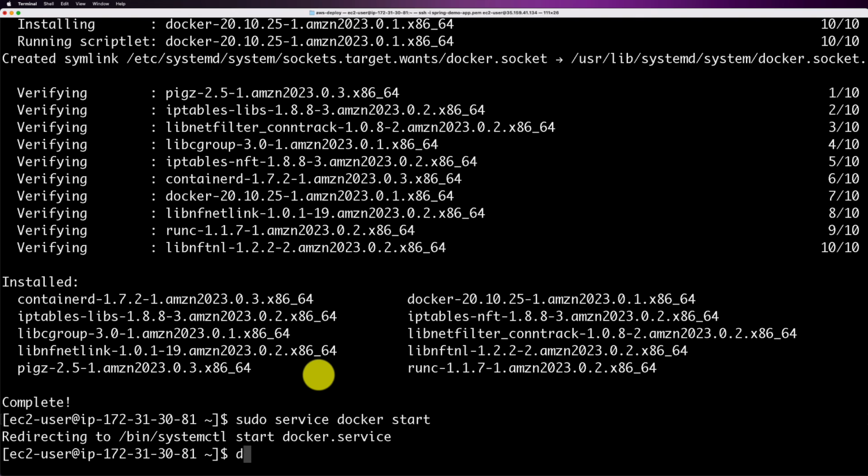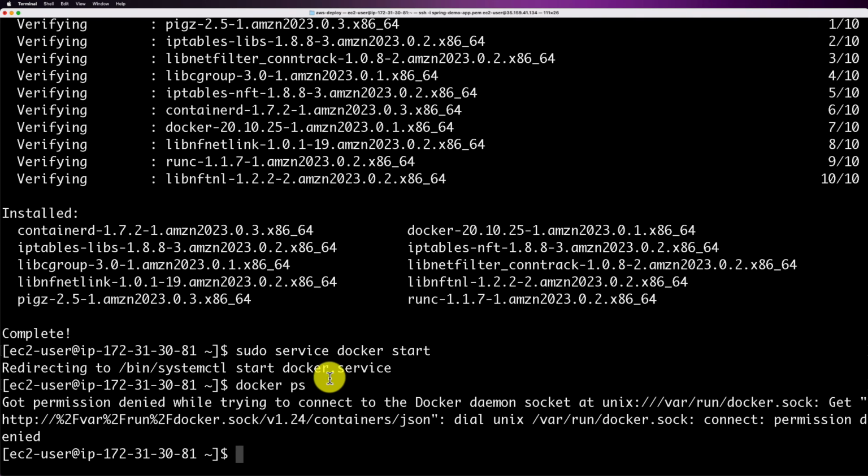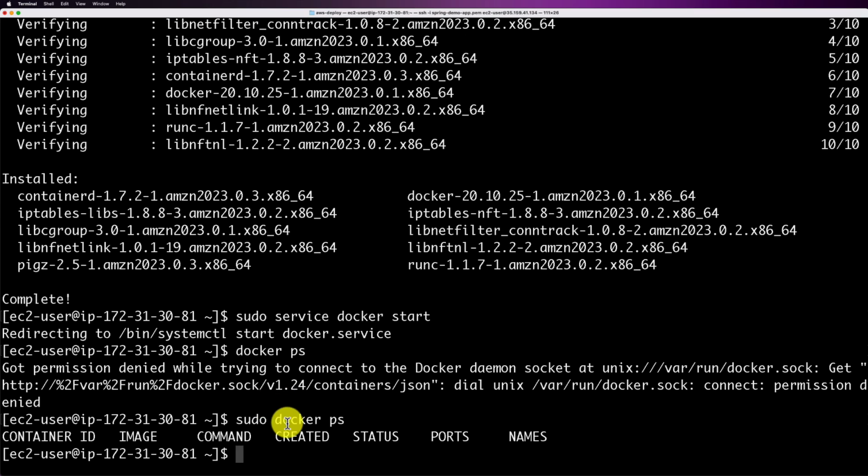And here, for example, just to make sure that your Docker service is started, just type any Docker command. Okay, so here, as I mentioned, if you don't specify sudo, it will not work. So here, let's do sudo docker ps. And for now, we don't have any running container.